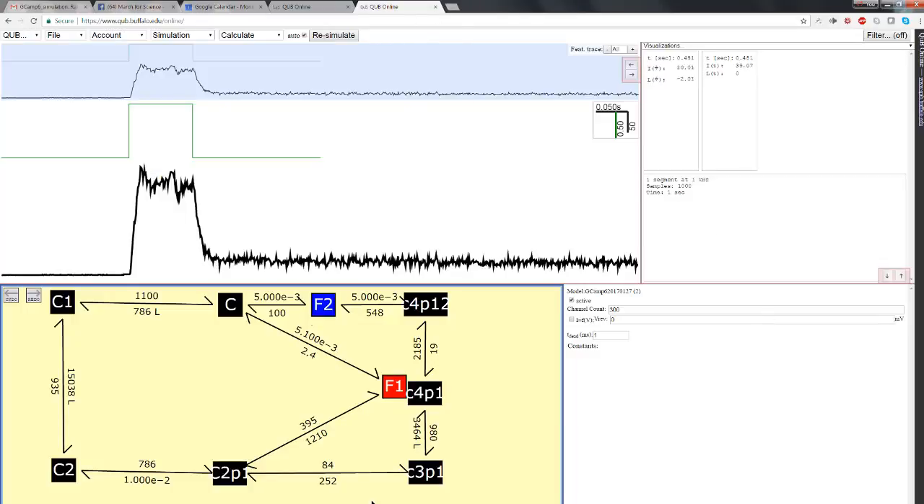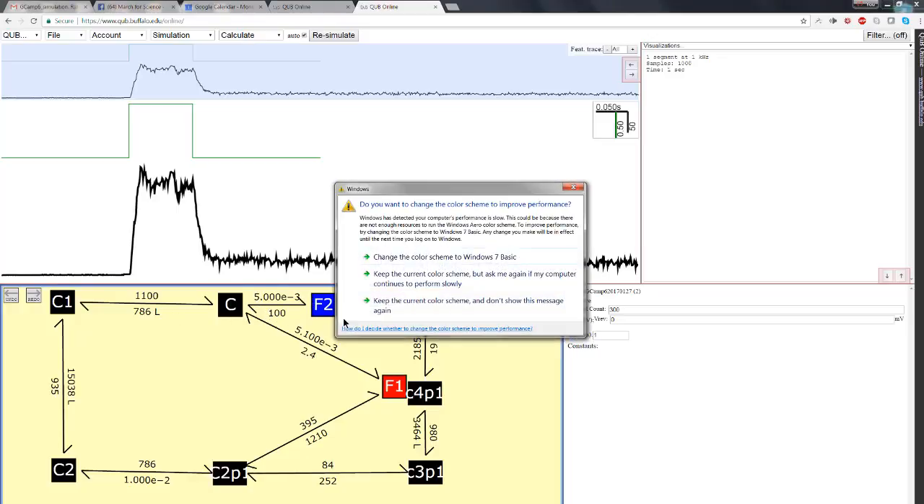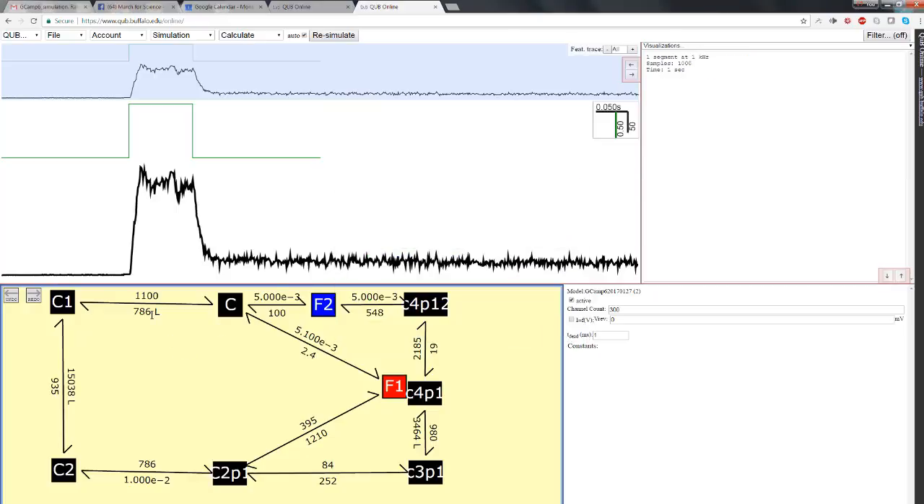Okay, this shows you a model that we've worked out that seems to work quite well. The rate constants are per second, such as the ones that have numbers on them. The ones that have L are ligand operated, and in this case the ligand is calcium. So this is 786 per second per micromole per second. The simulation here has a step of 1 micromolar for some period of time.